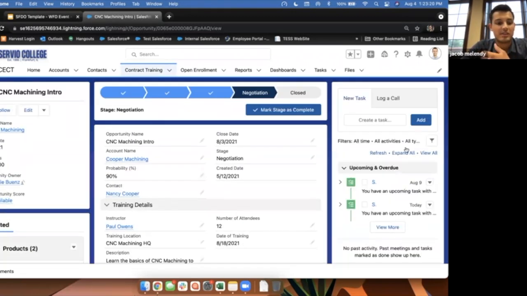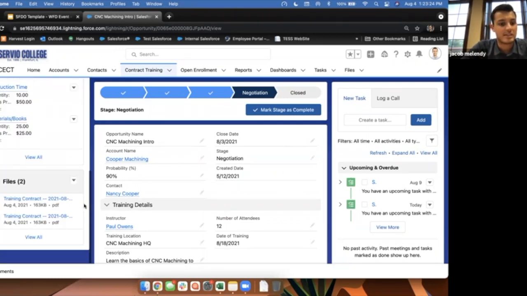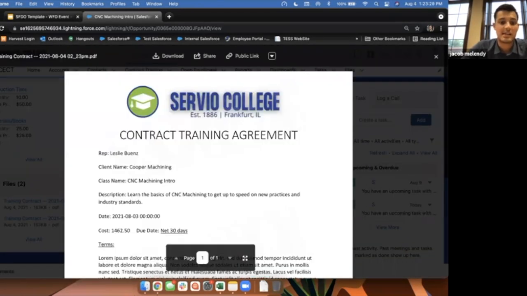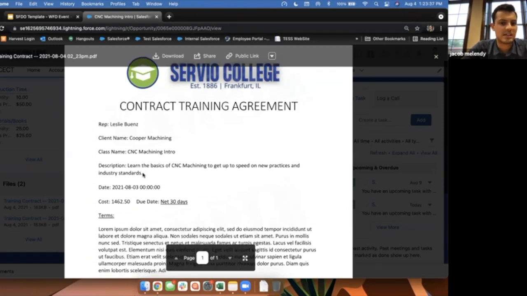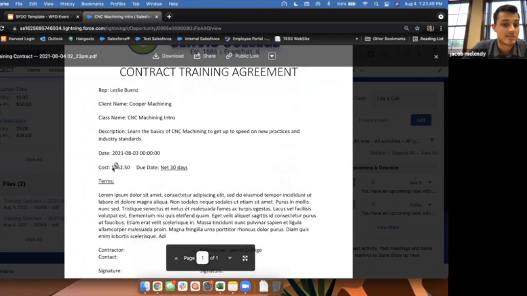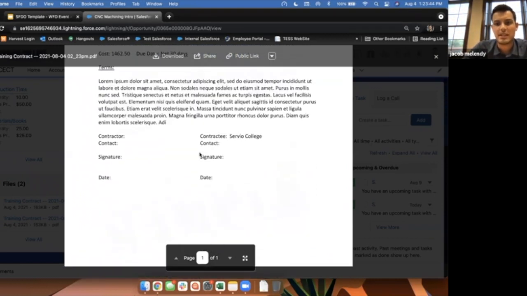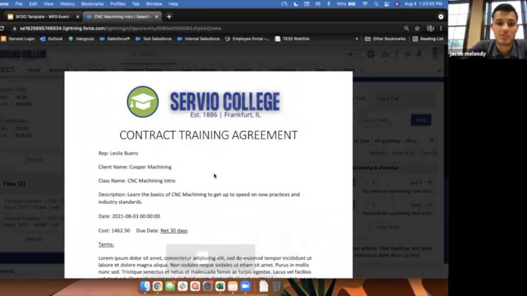What this is doing is pulling in data from the opportunity and pushing it directly into the document. So here's that document I just generated. When I click the preview, I can see it inside of Salesforce. So I can see I'm pulling in data around who is the rep, who is the client, what's the class going to be called, what is the description of the class, the date of the class, that cost, here's that $1,462.50, and whatever other terms we need. Now this is a template, but we can use whatever template you would like. This is just a demo example of one that we can put together.